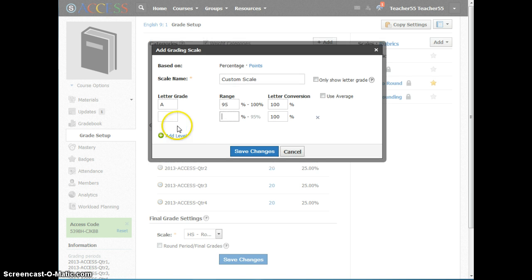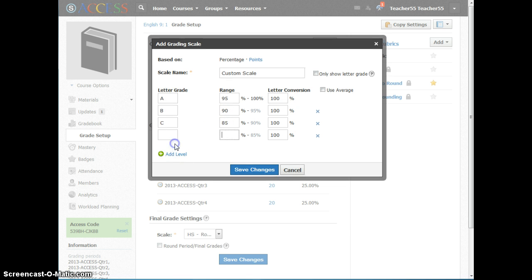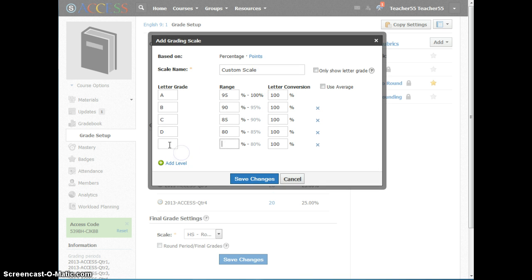And then I click Add Level. We'll say a B is a 90. This is an impossible scale. Add Level. C is an 85. Add Level. D is an 80. And an F is anything from 0 to 80.